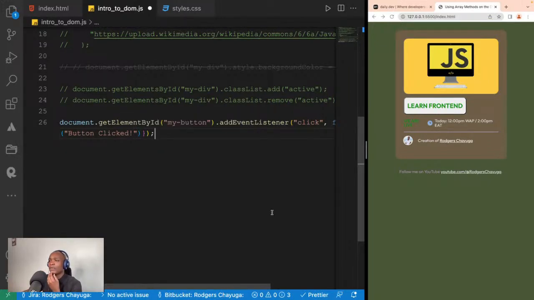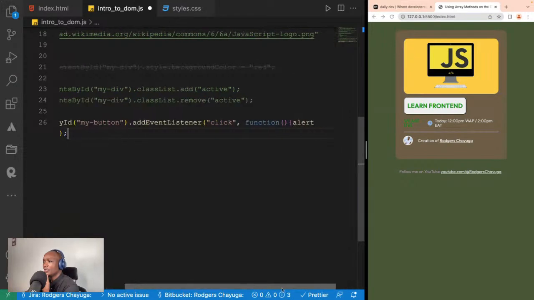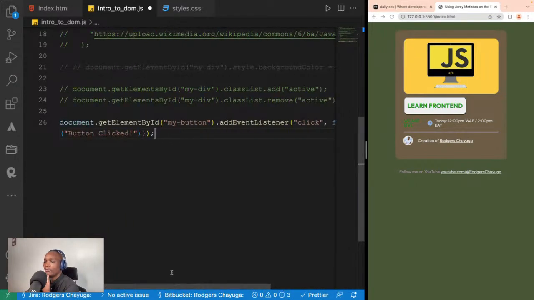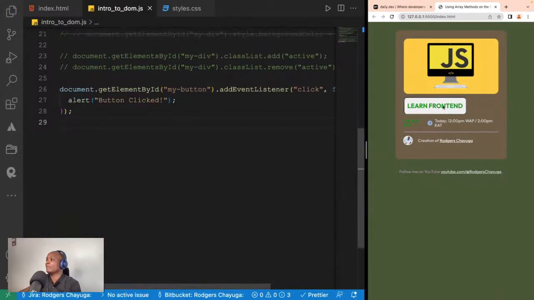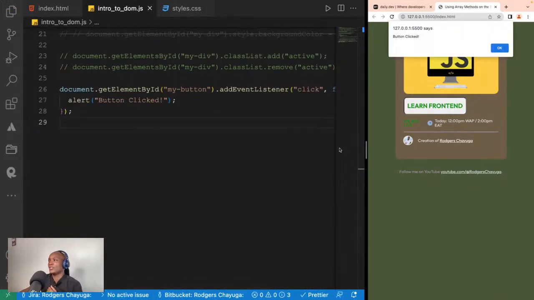So once we have that in play, we need to check that our code is okay. That's okay. So we are going to save. Right now I haven't saved. When I click, now it's showing button clicked. Is it interesting? This is very interesting. JavaScript is very interesting.